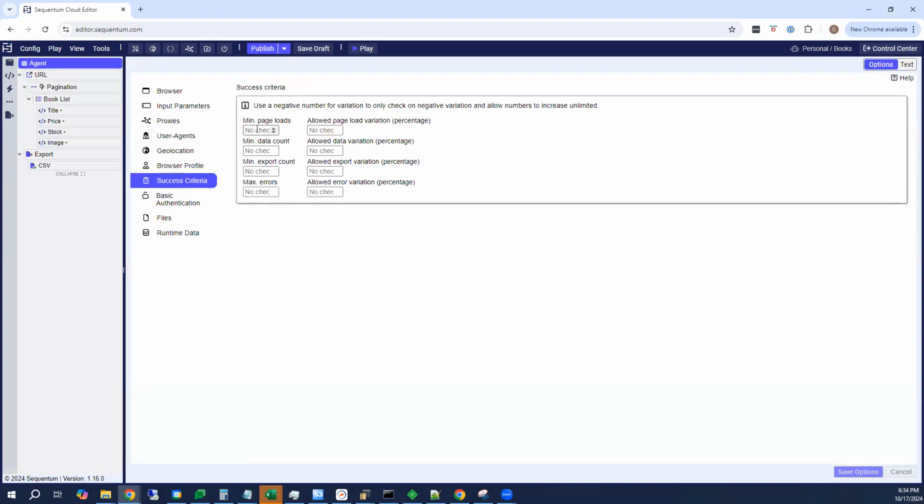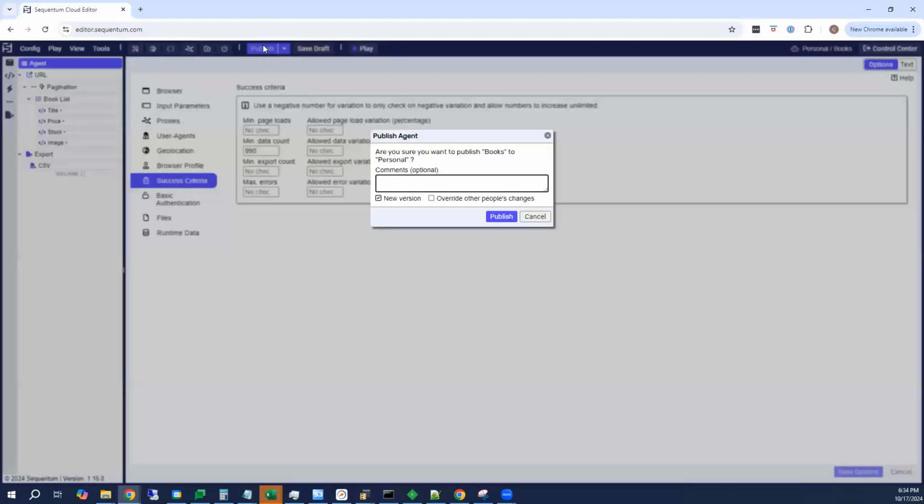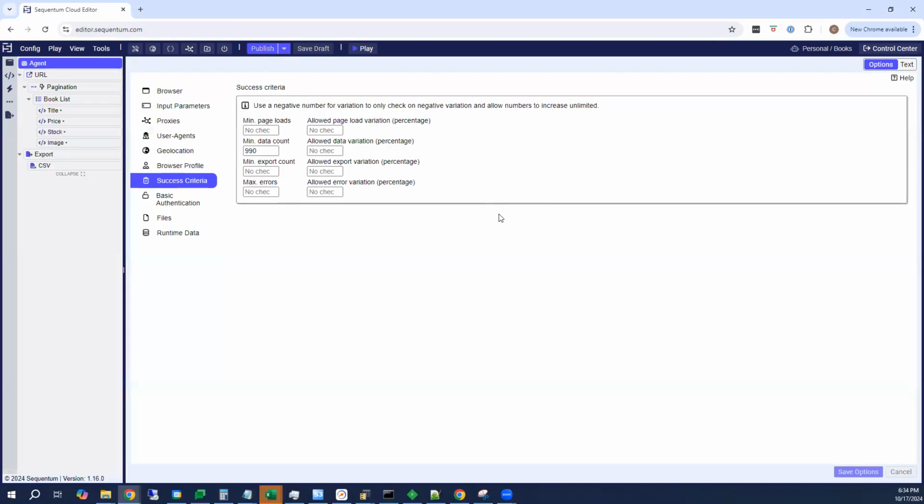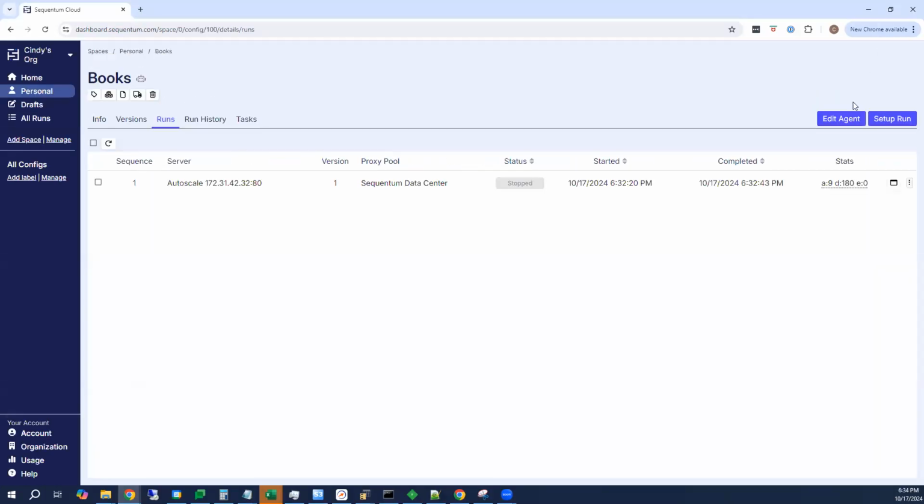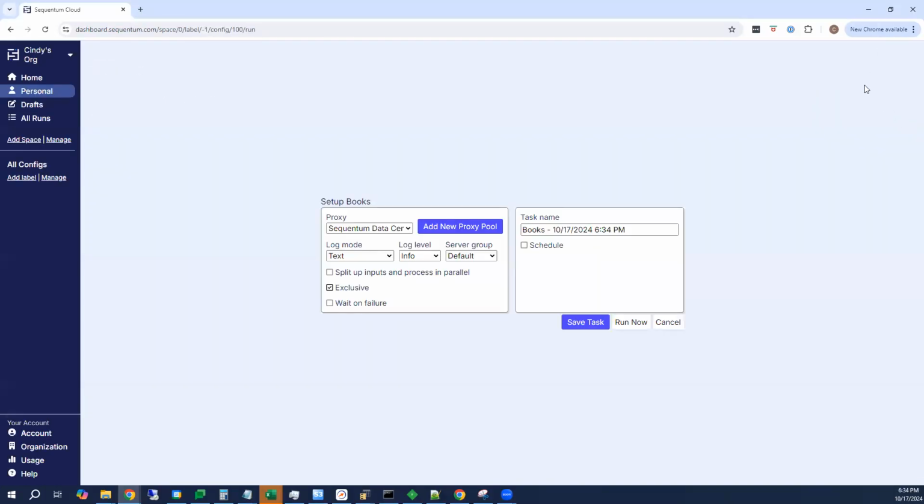There are different things we can set here, but we'll just try setting the minimum data count. We know there should be 1,000 books collected, so let's set the minimum data count to 990. And the agent will fail if it collects less than 990 records. We'll save that, and now we'll publish again. And we'll go back to the control center and run it again.